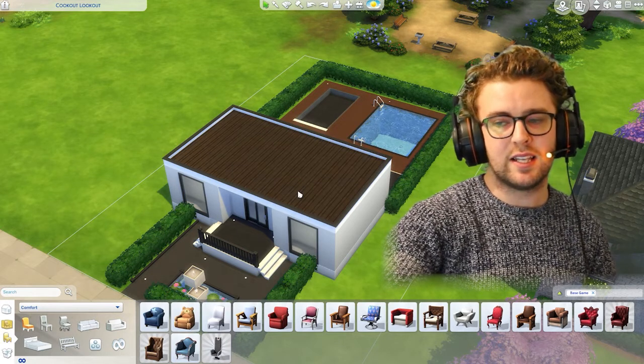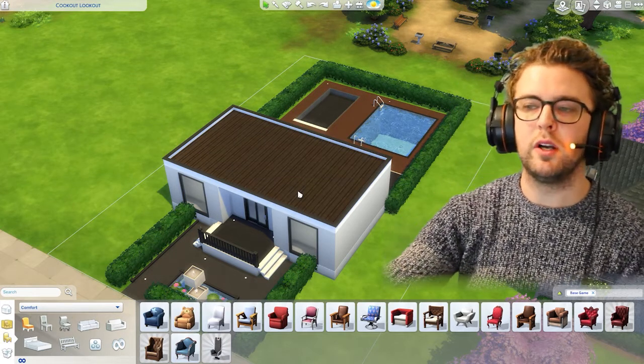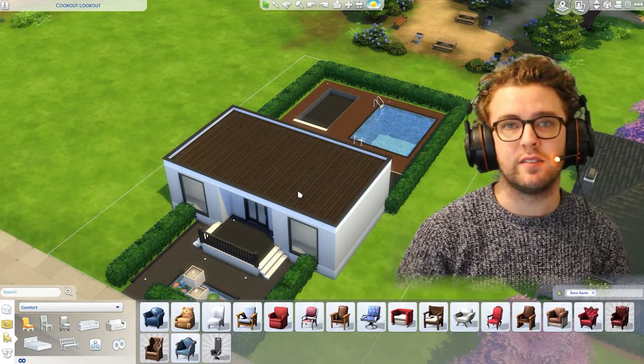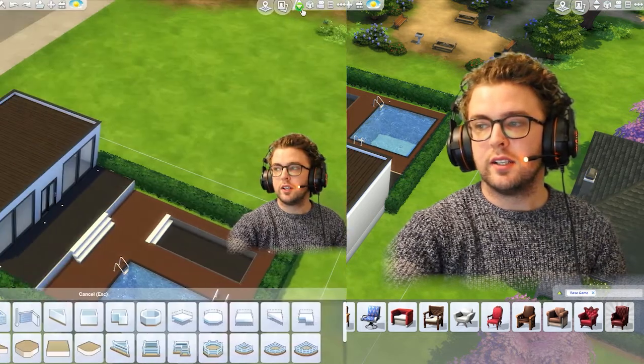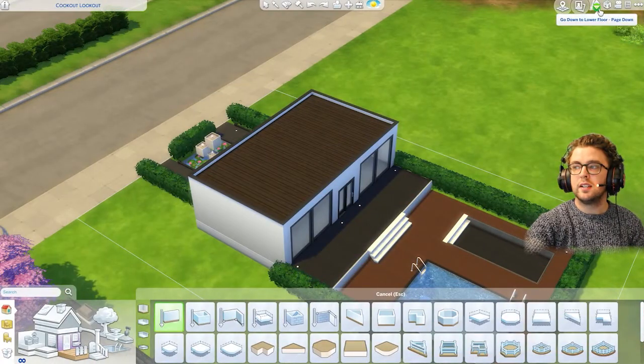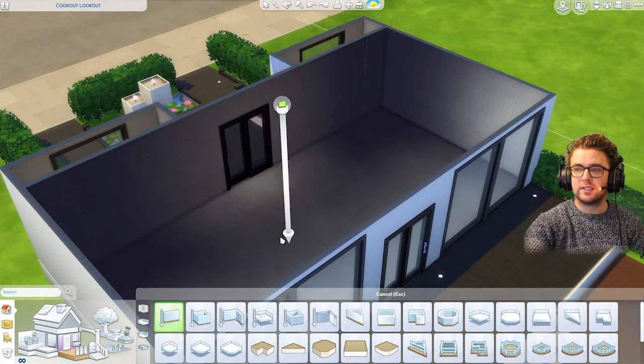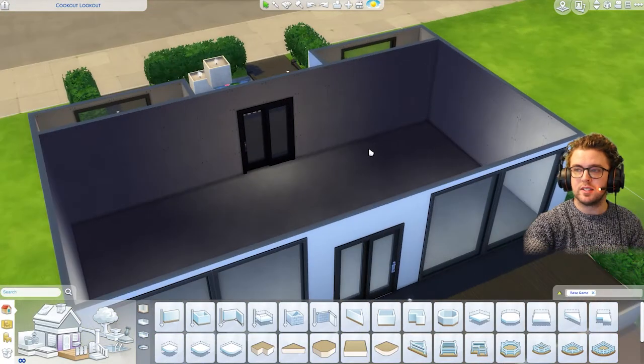I did say in the last video that we are done with the build mode, but we're not quite done. We do need to use it for the inside of the house. We need to go inside. If you go down to lower floor in the top right hand corner, you will see the inside. We need to delete these internal walls that we built when we added the little rectangles in the front.